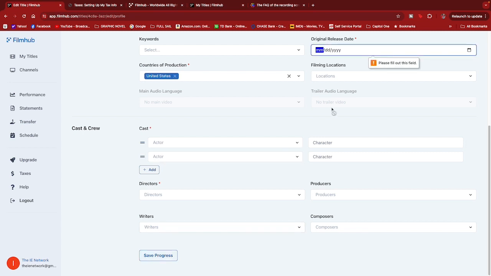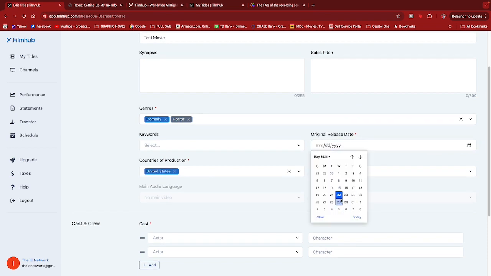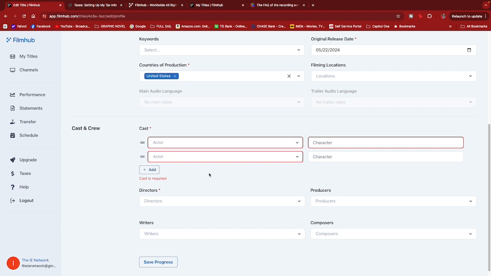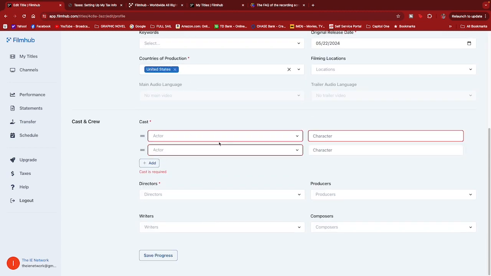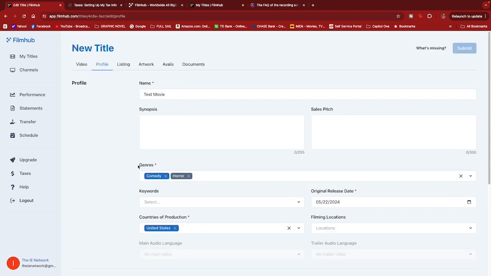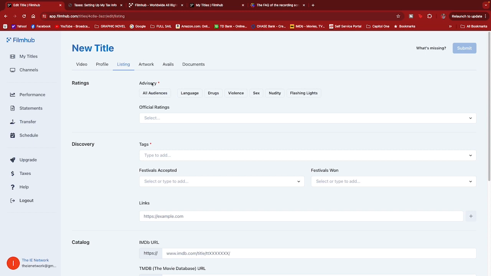Save progress. They want me to fill in a date, so I'm just gonna hit the little calendar here, and I'm gonna put today as the release date, just so I can move forward. Save progress. They want me to do this stuff here, but we're not doing any of that right now. X that out. Cast is required. We're gonna move on, discard the changes. So now, next tab is listing. Ratings, right? What is your film rated?